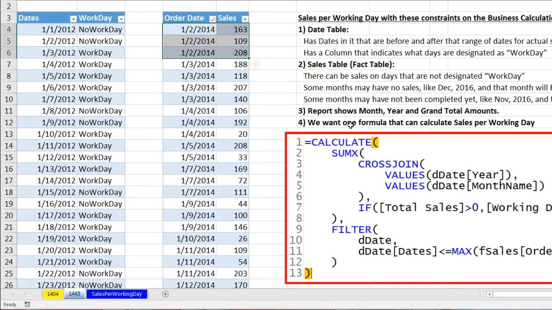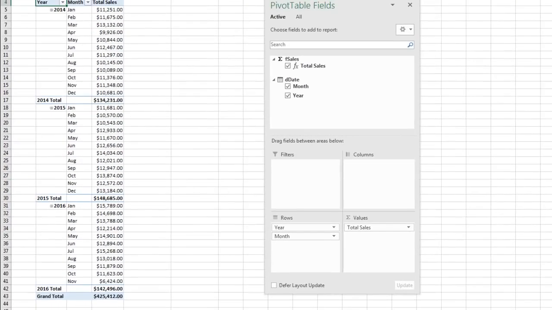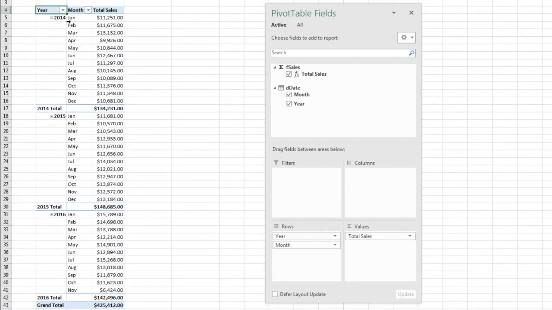Now, we'll go look at the pivot table that we've started already. Our pivot table report needs to show this calculation at the month, year, and grand total level. And we want one formula that will calculate the sales per working day for any of those time periods. Now, here is our pivot table we've already started. We have year, month, grand total.